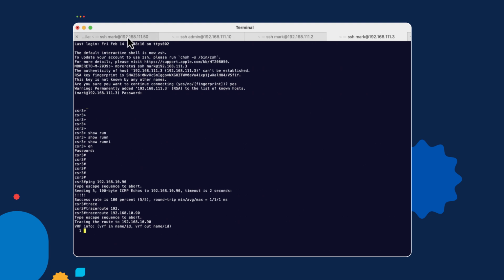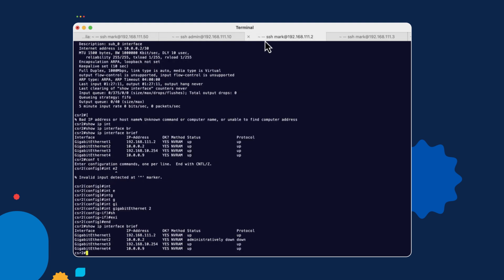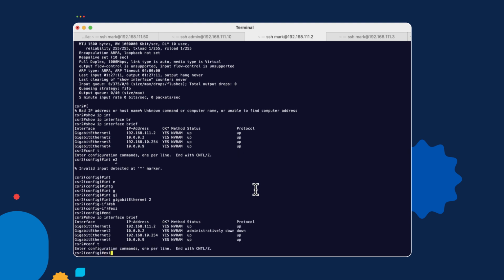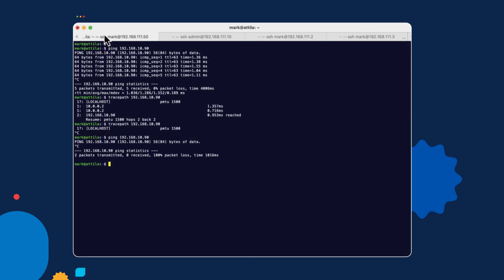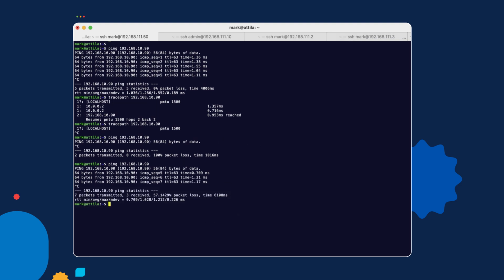So let's go back and re-enable that interface. Okay, and now go back to here. That ping should start working again. When that interface is up, it should start working shortly. There we go. And so what can we do about that?